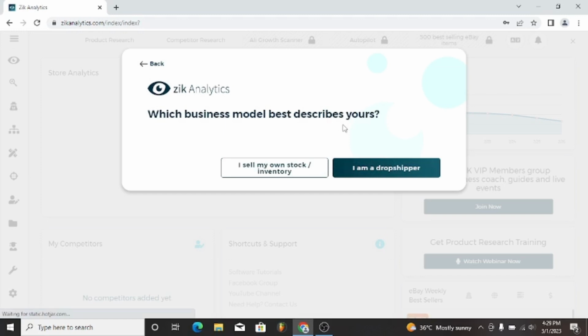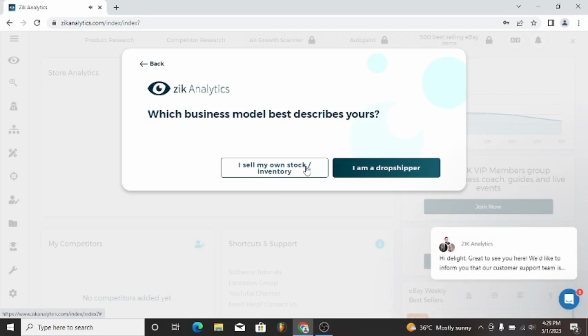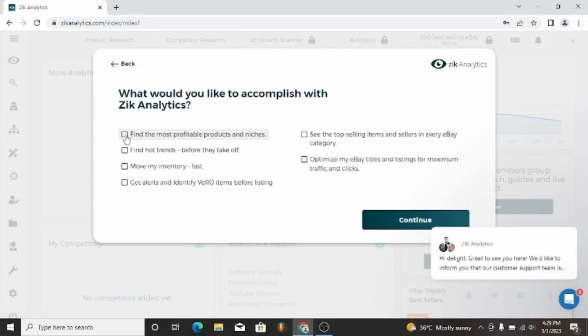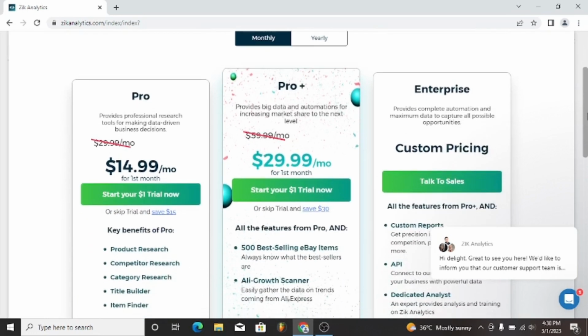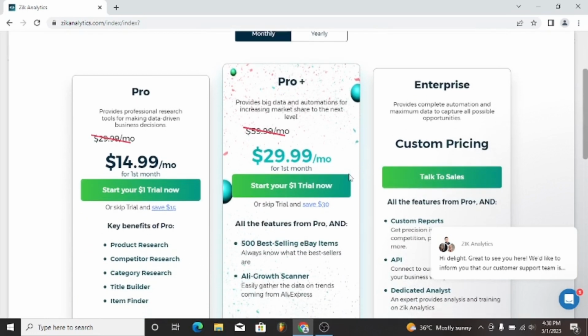Which business model describes yours? I do both personally. I also do drop shipping on eBay and all of that, but I'm going to go with this. What would you like to accomplish with Zik Analytics? Find the most profitable products, and they're very helpful, guys. They help you find products and find hot trends before they take off. They're actually very good. I use them personally. Now they take us back to the plan page where we're going to select our plan again, and now we're going to choose our plan.